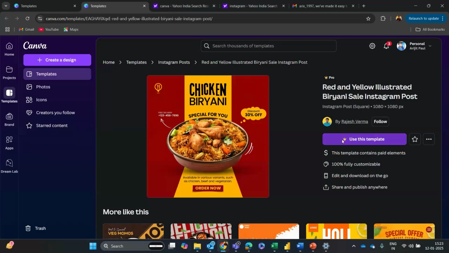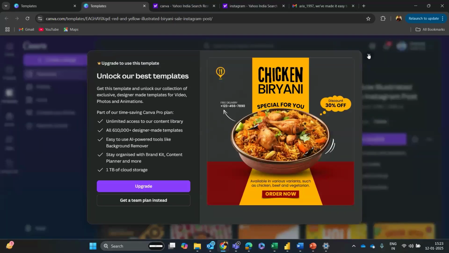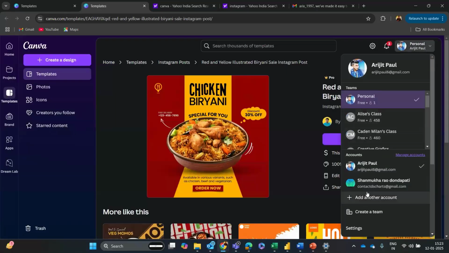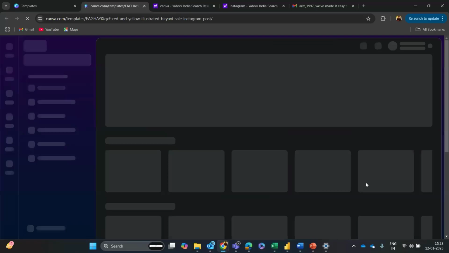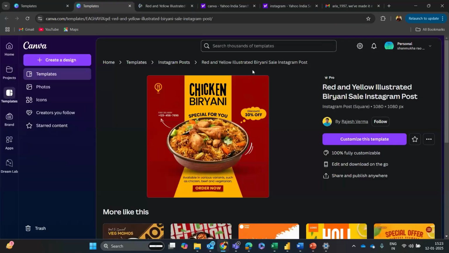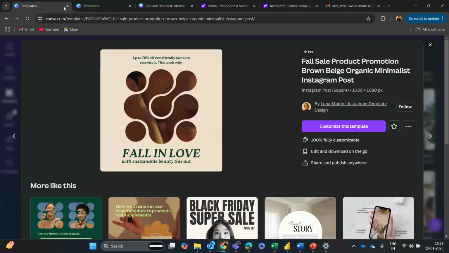Another one is chicken biryani, but this is a pro template, and as I'm not in my pro account, it is not giving me the same option. But again, if I go to the pro account, we can customize this template in the best way possible. Let's look at this.